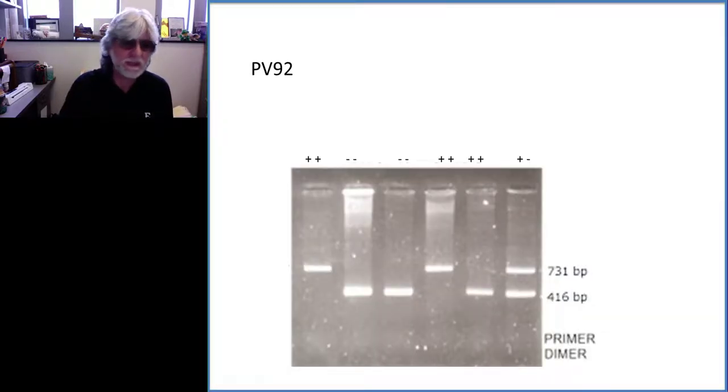Okay, this is PV92, as I mentioned, the commonly used one, and you can see you get clear results, very simple to use, simple PCR reaction, crude preps of DNA from cheek swabs and run on an agarose gel. And we use gel red as a stain because it's not toxic or cancerous like ethidium bromide is.